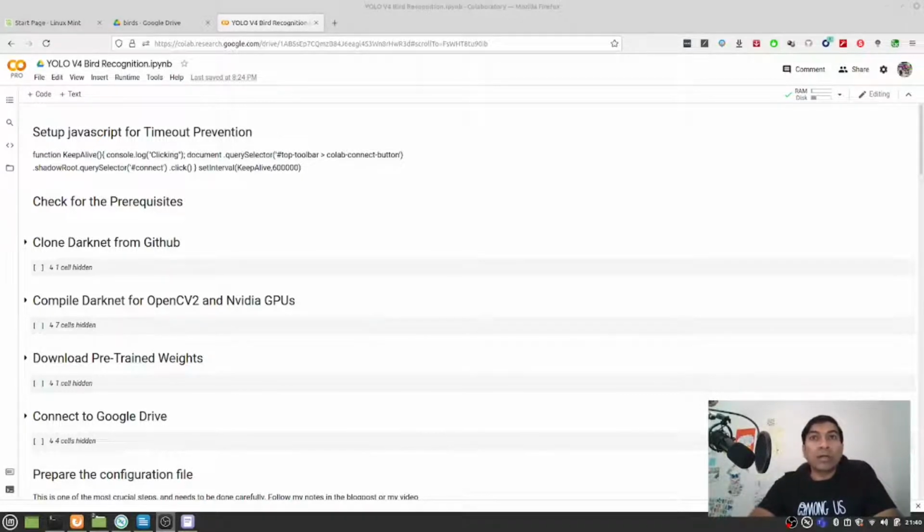We need to clone the .NET repository from GitHub, then make changes to the make file to enable GPUs and a few other options, and then compile it. We also need to download the starter weights, which are the pre-trained weights provided by the creator of .NET. We then connect to Google Drive to begin the process of copying across the image files. So let's get started. So like I said, come here.